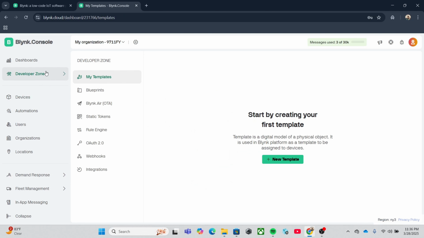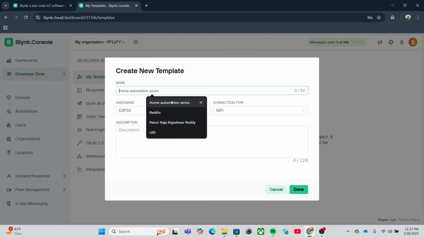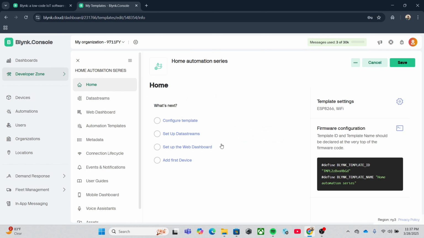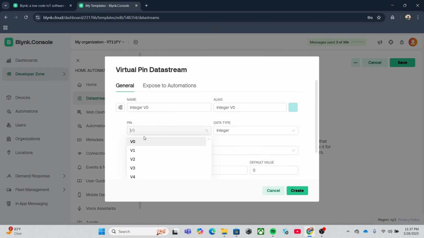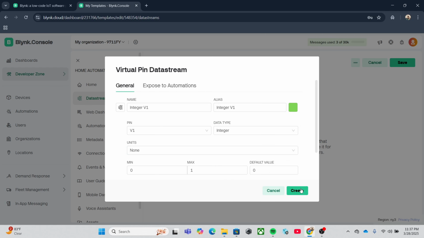First we need to go to developer zone, click on my templates and create a new template. Here I will be naming my project home automation series. The hardware we are using is ESP8266, which is NodeMCU, and the connection type will be Wi-Fi. Just click on done. Now click on data stream, click on new data stream, and click on virtual pin. Here we are using virtual pin 1, and that's it. You can click here on green, so the button will look green in color. Create.